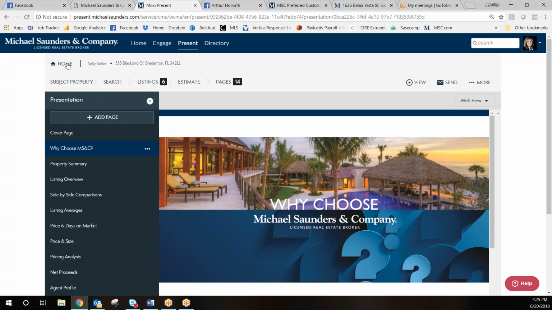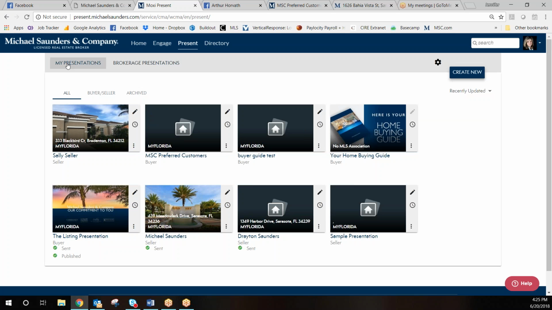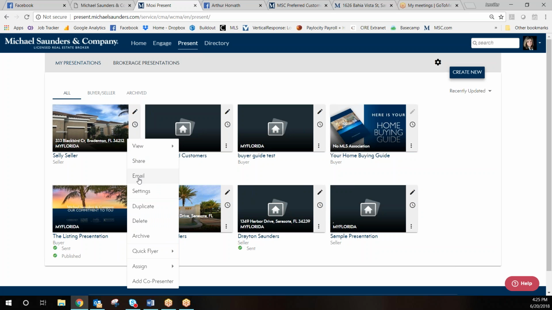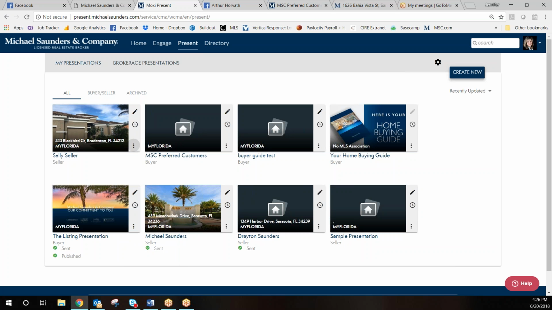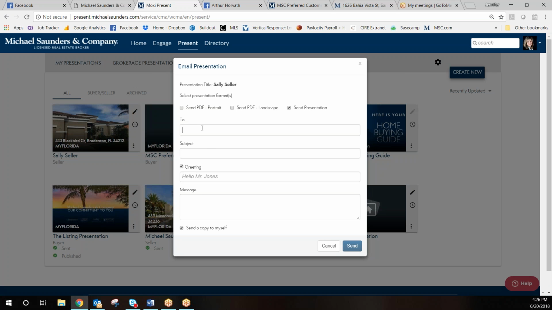I'm going to go back to the home screen, and there's my presentation. It's going to default and put your latest and greatest presentation first. And at this point in time, what I can do is I can go ahead and click the 3 little buttons, and I can hit email. I'll be able to email that to my customer by putting in their name, a subject line, a greeting, a message.